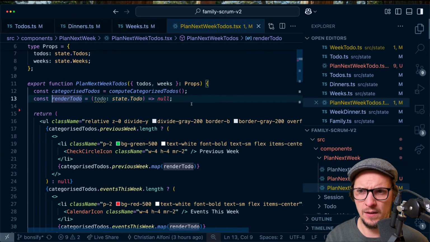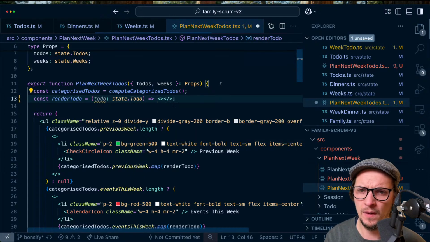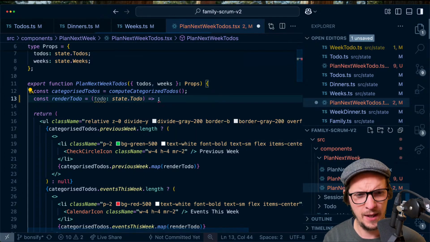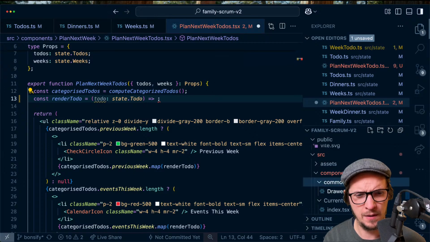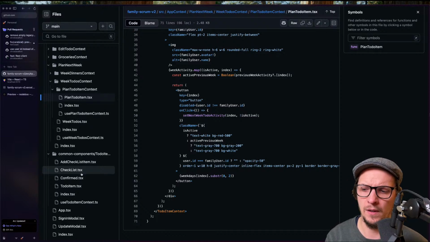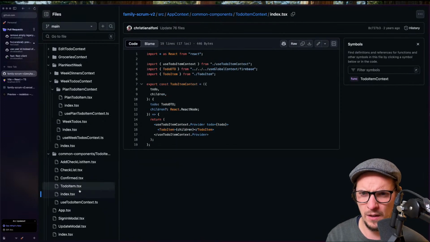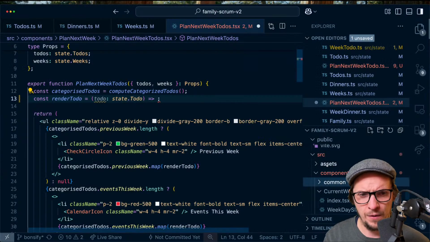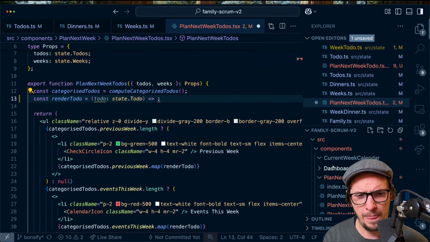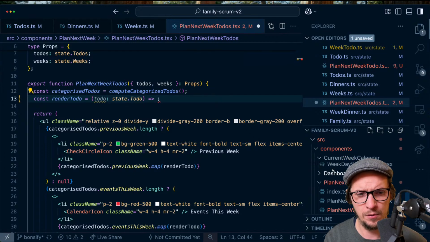But anyways, I can render it. So do I have a common thing? No, I don't even have that common. Oh, I don't even render the to-dos. Didn't I move all of these? Oh, you know what? I'm not in the mood for this. I thought I had moved all of them. I did. It's called to-do, sorry.